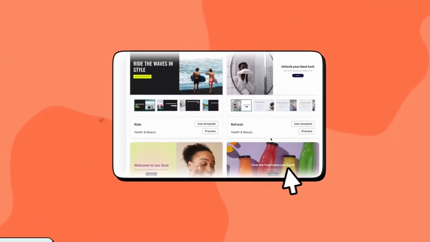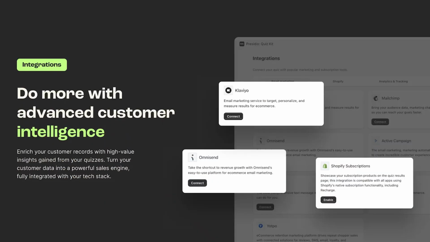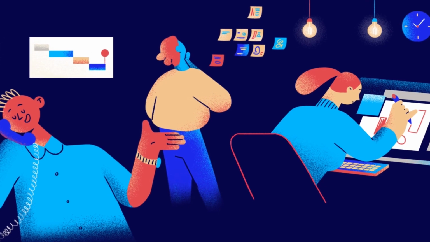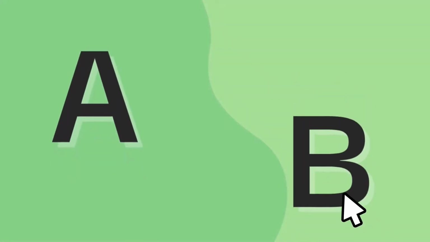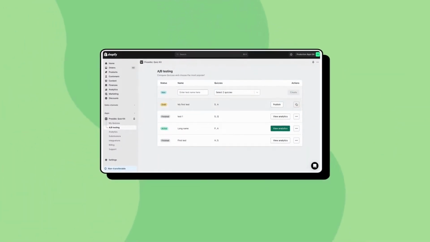Quizkit offers 20+ ready-made quiz templates, powerful analytics and integrations options too. It's perfect for data-driven brands. The built-in A/B testing feature lets you see which quiz works best, helping you optimize sales like a pro.